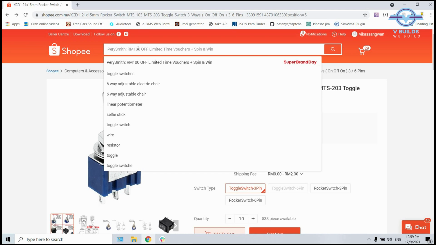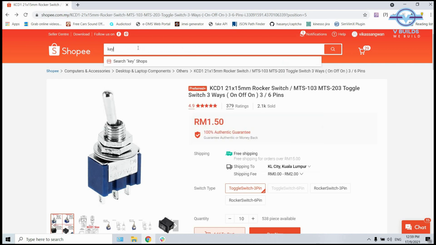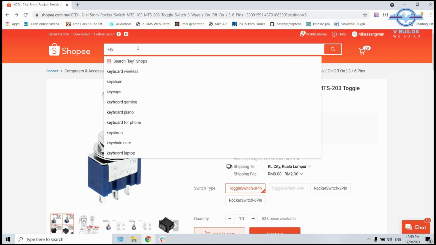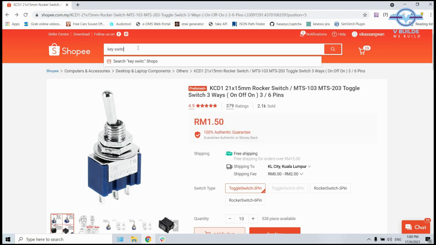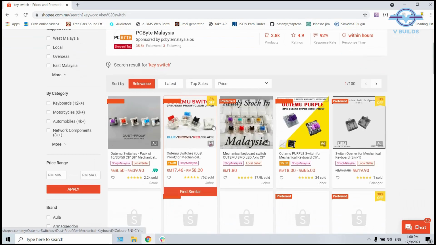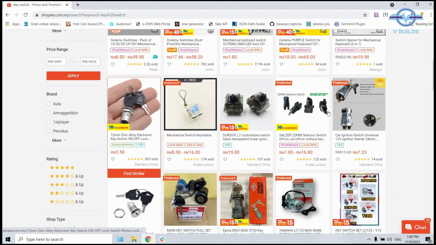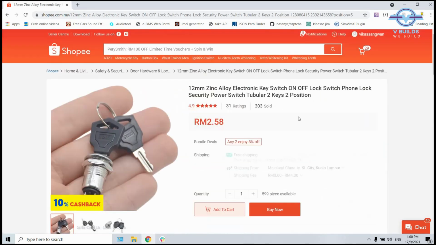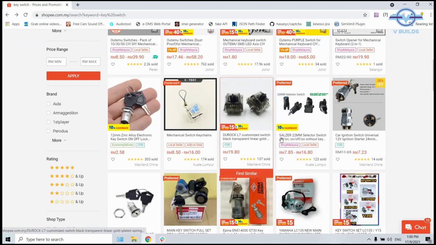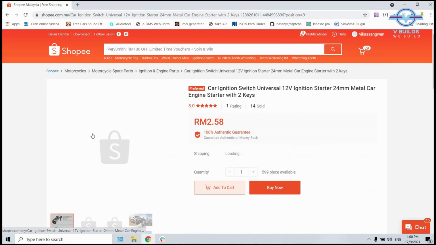Okay, next we are looking for a rotary encoder. We already have one. Just a key, what do you call it, key switch maybe. Let's check it out. Yeah, this looks good. But then this one is also good, but oh, it's only 2 position. I'm looking for something more than that, so let's try this one.